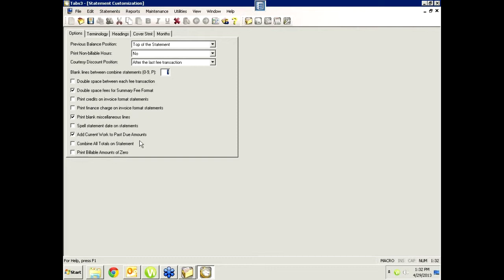Add current work to past due amounts if you have a past due history or a past due recapitulation at the bottom. Will your work in process be included in that 0 to 30 column? Combine all totals on statement. This is if you have the options set that tell the client that they need to pay so much into their client funds account or pay so much into their trust account plus they're being billed a certain amount. This will then take those 3 amounts that they would need and add them together and give a kind of a grand total.